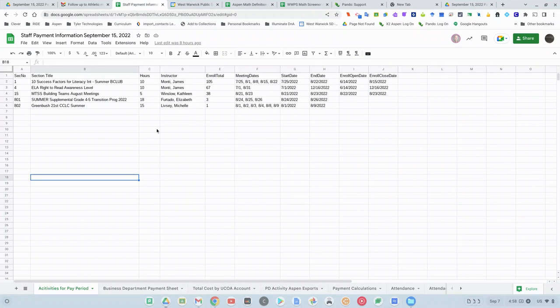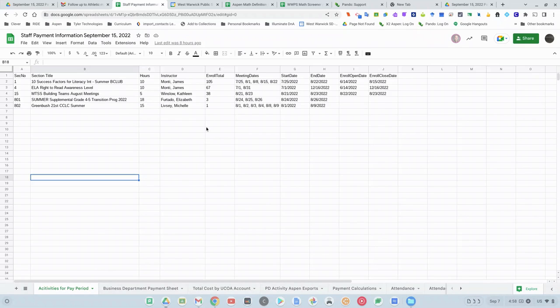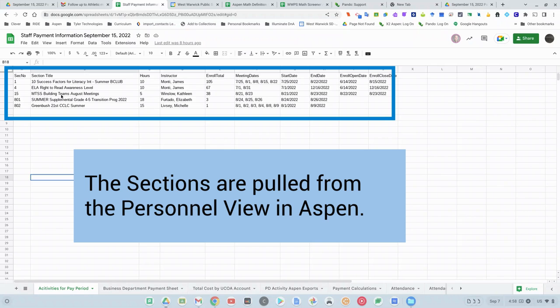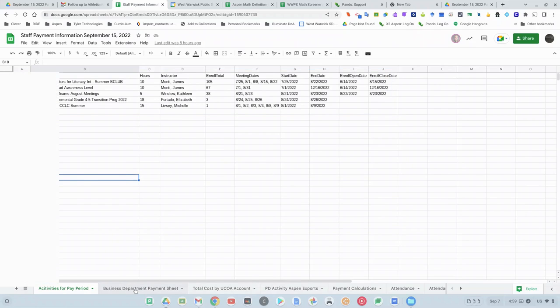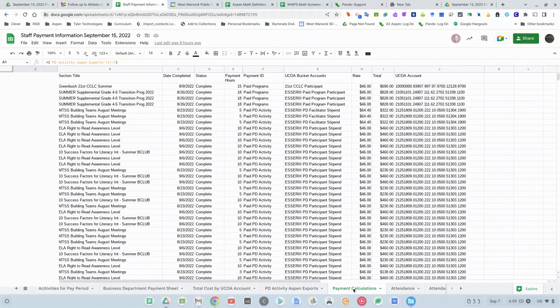When you open it, you'll notice that there are a bunch of different worksheets within the sheet. And so the first sheet has the activities for the pay period. This is where you're going to add each of the different section titles from Aspen. There is also a business department payment sheet. This will pull information regarding the payment calculation sheet.